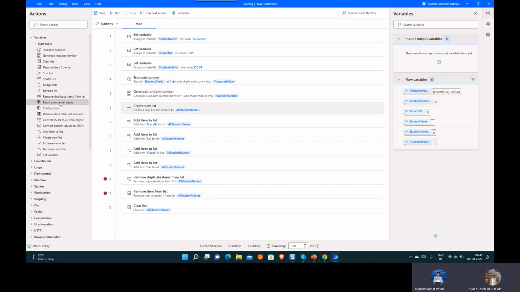And find common list items works the same way as duplicates. It will provide you common list items. And subtract list: if there are two lists and you want to subtract, the first list has A, B, C, D, and the other list has B, C, D. Then it will subtract that common B, C, D, and it will give A in the list. And retrieve data table column from a data table. We will discuss this when we come to a data table category. And this one is also related to JSON, convert JSON to custom object and convert custom object to JSON.